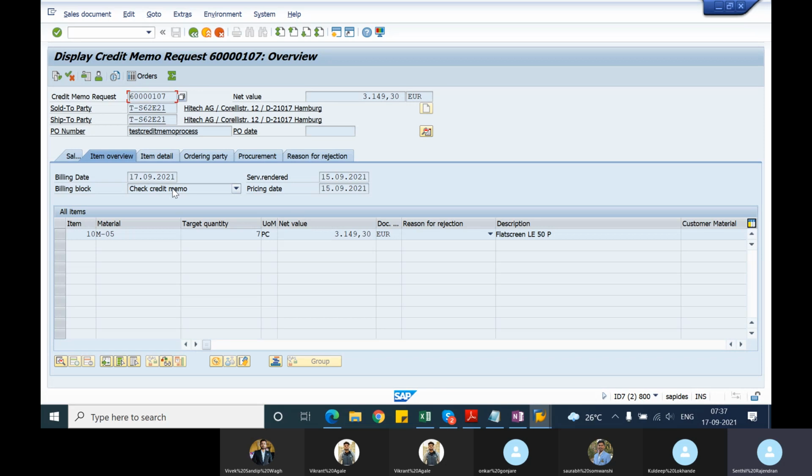Now there will be someone higher than you in your organization who needs to review this and approve this, because just like that you cannot give credit for 7 pieces. Who is authorizing you to do this? Because this involves some value. So we need to have some kind of an approval process to create the credit memo, because once the credit memo gets created you cannot reverse it. So this is a very critical process, and for this purpose only they have placed a billing block here, so that nobody can create the billing document or the credit memo until someone approves this.